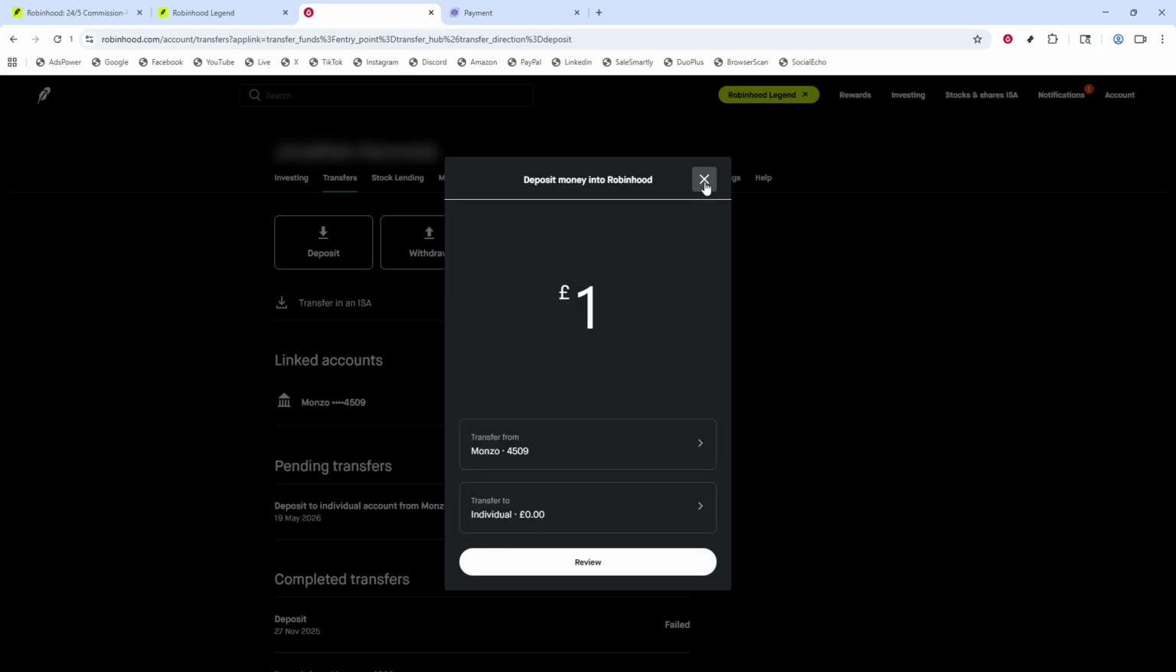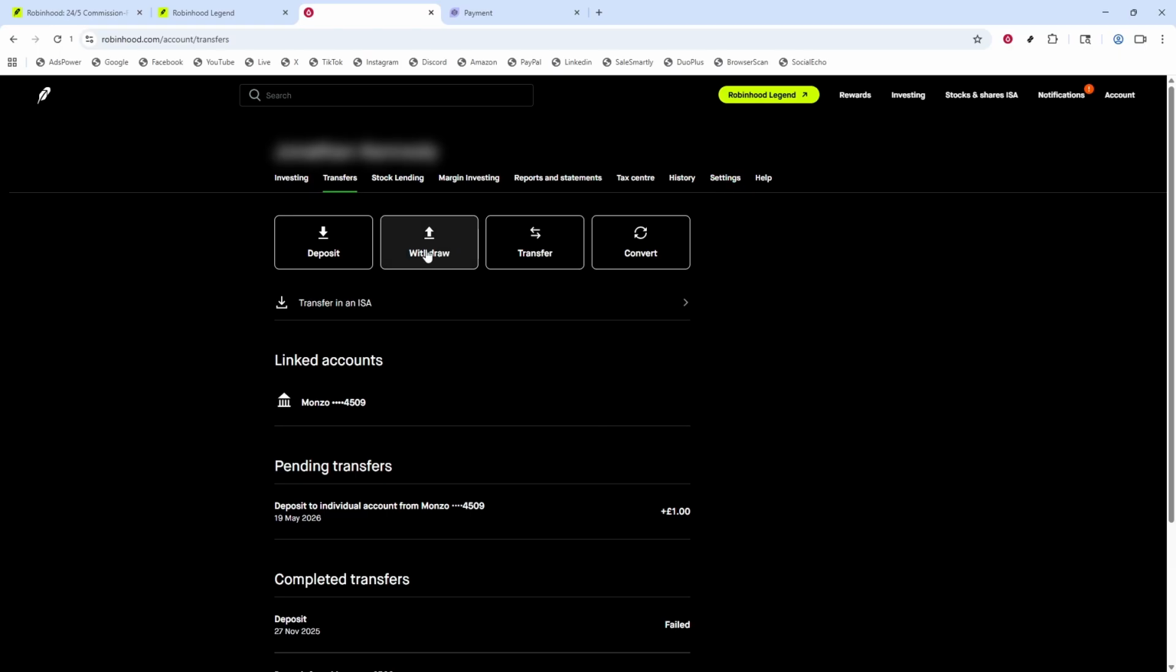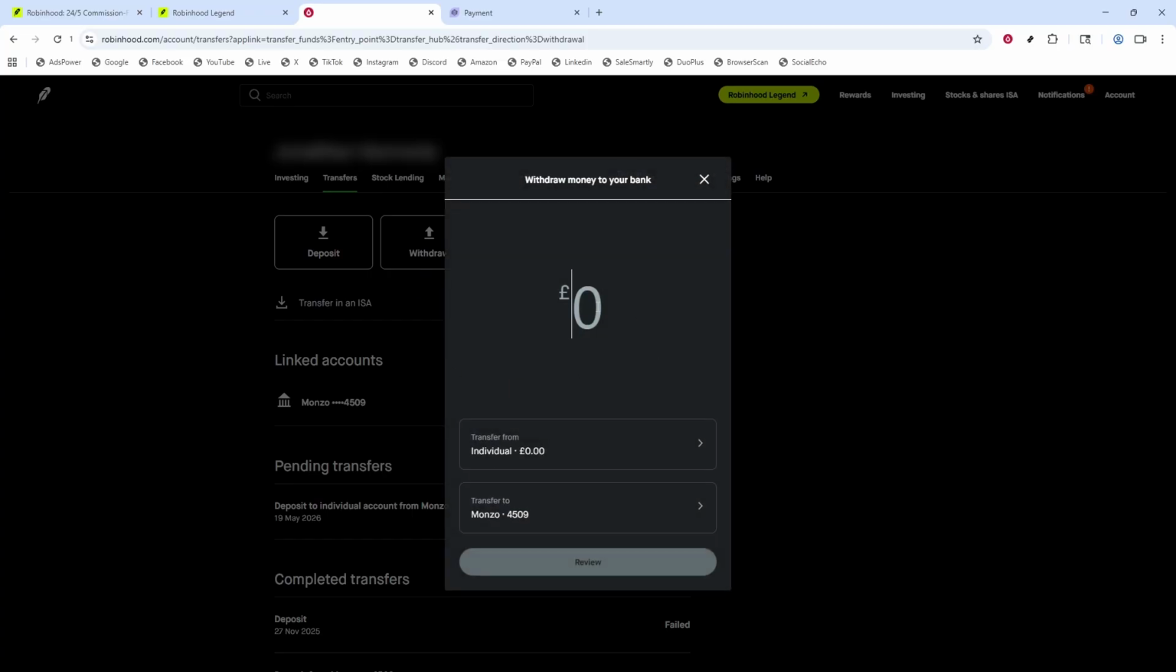Next, to withdraw money from your Robinhood account, stay inside the Transfers section and choose Withdraw instead of Deposit. Select the bank account where you want the money to be sent. Make sure the correct account is selected before moving forward. Enter the amount you want to withdraw from your Robinhood balance.